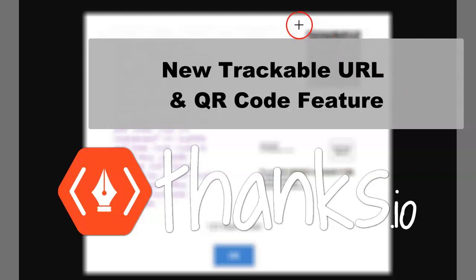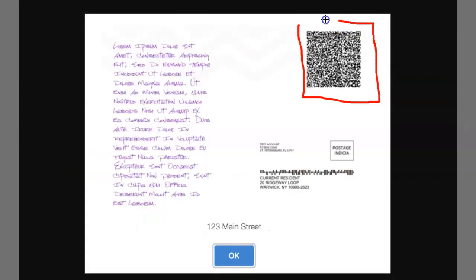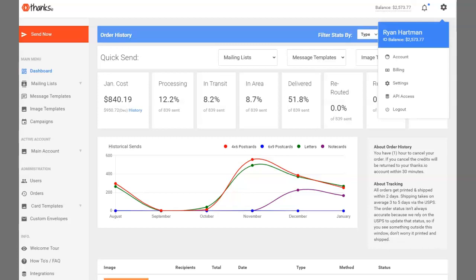Okay, exciting new feature with thanks.io. You can see at the top right of this postcard there is a QR code, and you can now attach QR codes to the top right of the message side of your postcards via a setting inside of the mailing list. So let me go over to that right here.